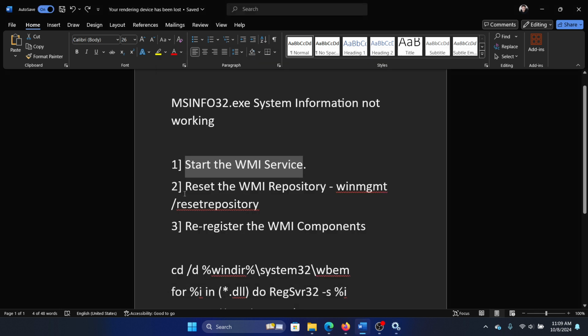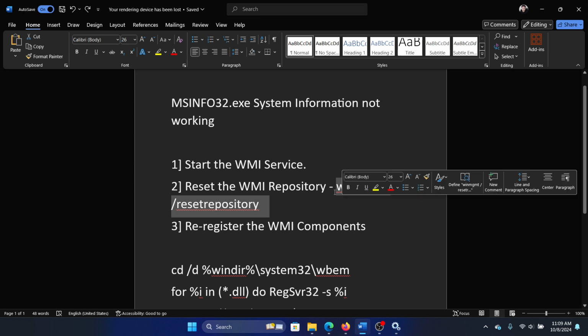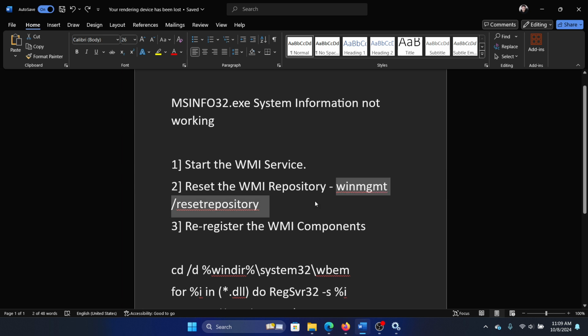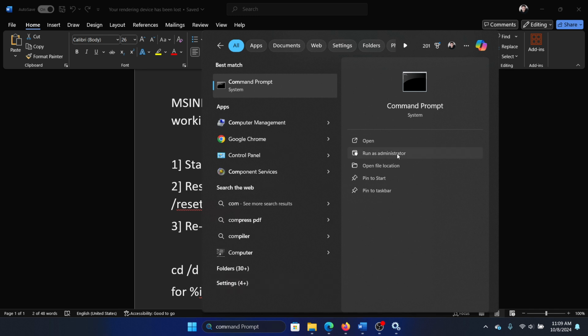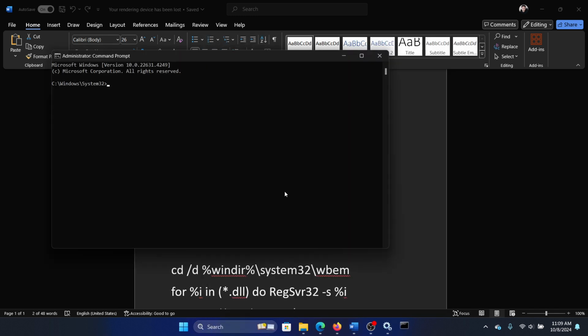Okay, the next one is to reset the WMI repository. Now we have a command for this, which is winmgmt /resetrepository. I've shared all of this in the description section of the video. Search for command prompt in the Windows search bar and click on run as administrator. Paste it here and hit enter.